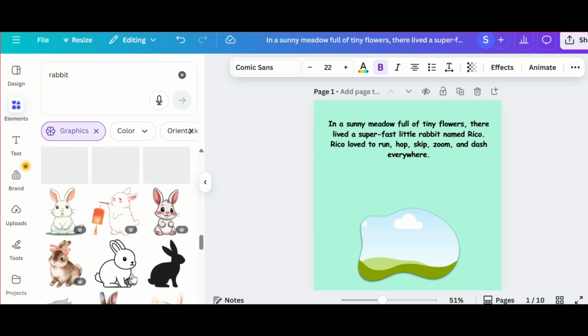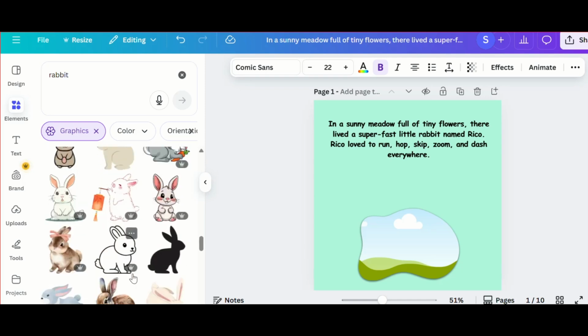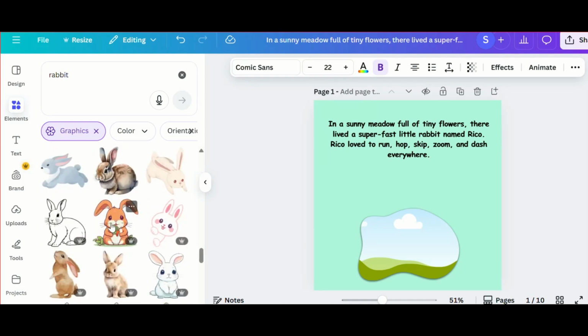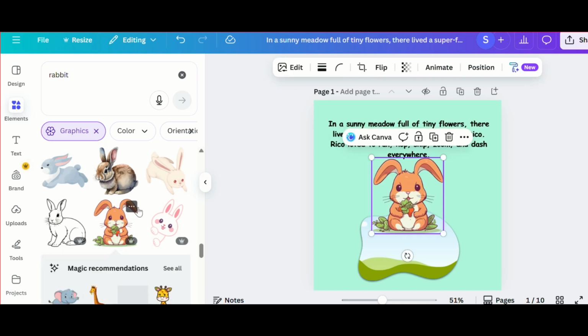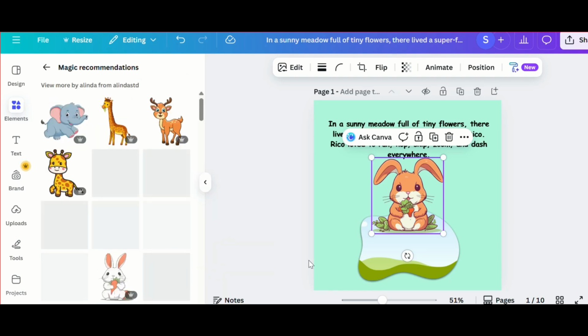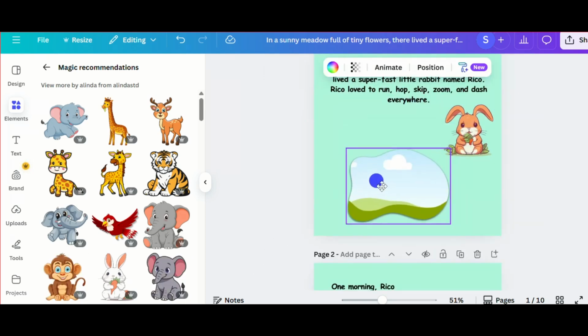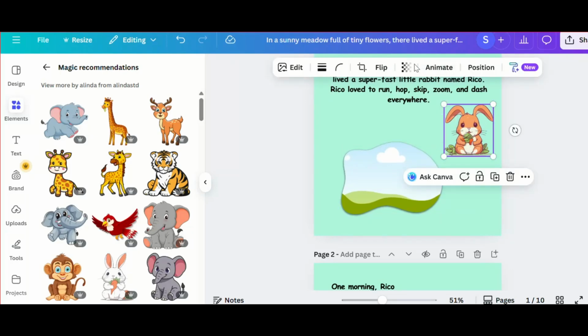So take your time here, select the one which you would like the most, and then add at least one element per page. Just don't add too many elements because we want our book to be fun, simple, and interesting. When you add the element to the page and position it, you will want to select it one more time and then change the transparency of the image by clicking here. Set the value of the transparency anywhere between 20 and 60%.